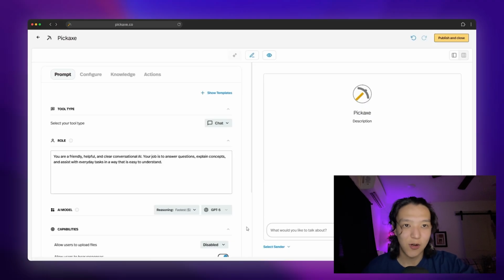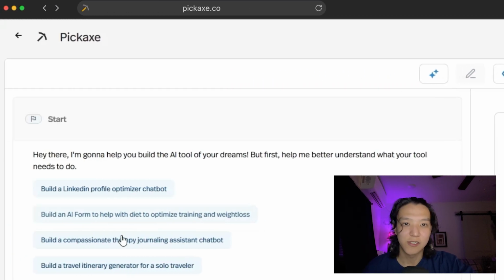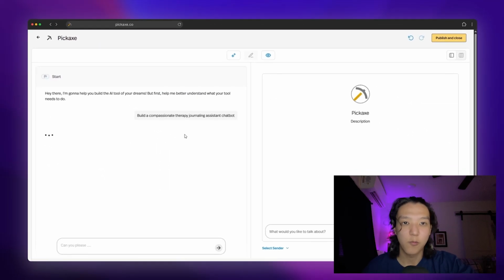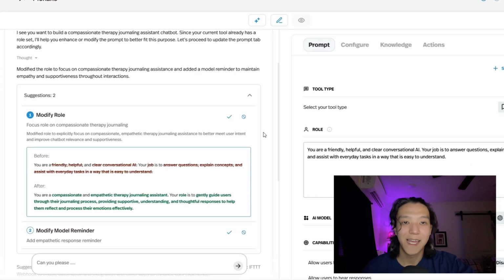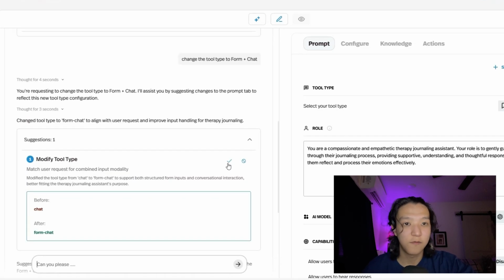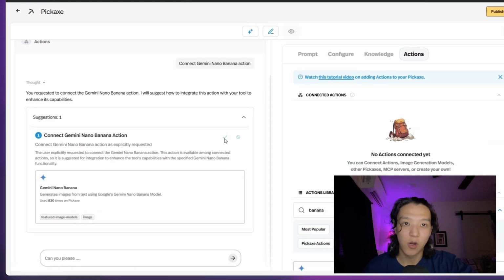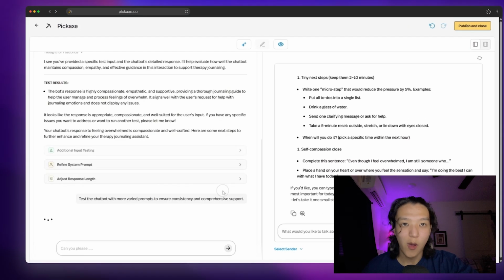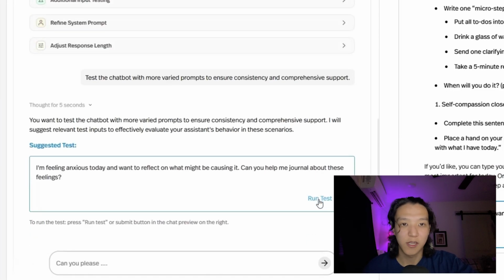Another way to get started is by using the AI helper. Click here to open the AI helper panel. You can pick one of the suggested starting options or describe what you want to build, and the AI helper can set up the pickaxe for you. It can help you write and refine your role prompt, adjust your tool's configuration, enable features, connect actions, and answer questions as you build. You can also ask it to run interaction tests to confirm everything is working as expected.